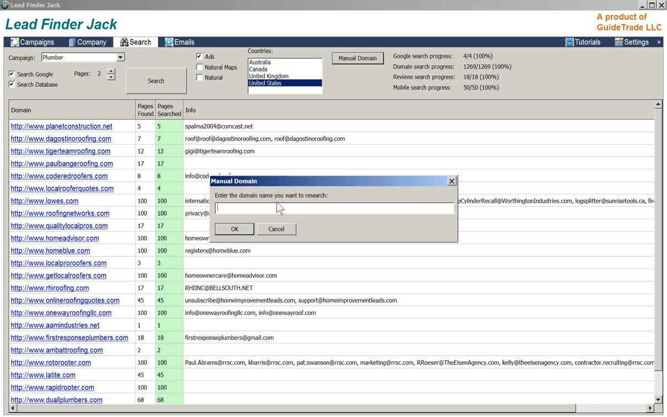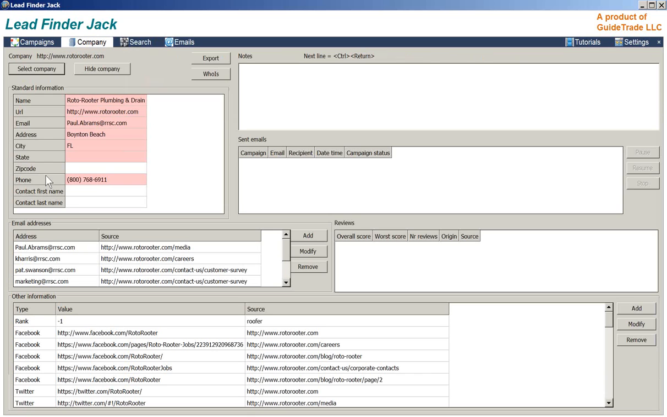Could you collect phone numbers? Yes, we do. If you go to company, we have also the phone number, so you can also call them if you want.